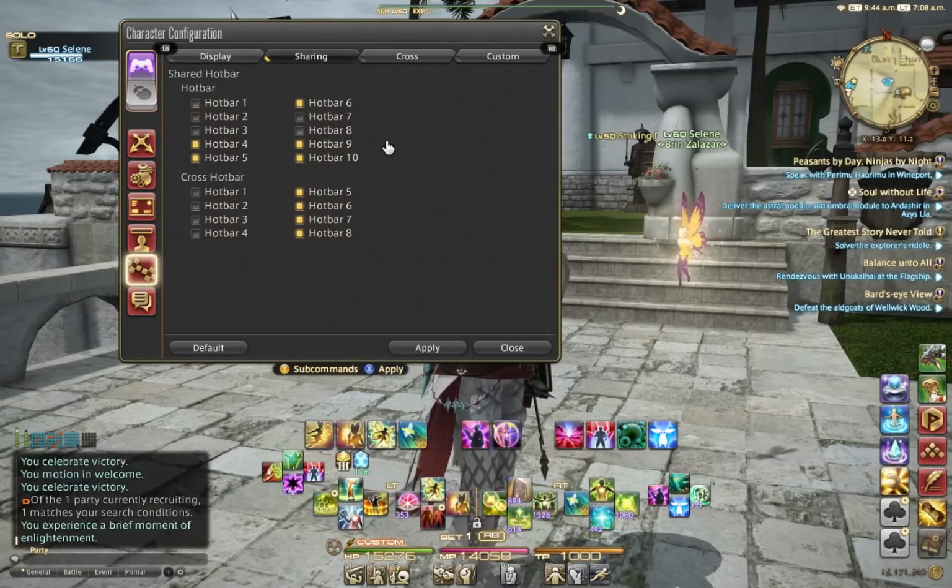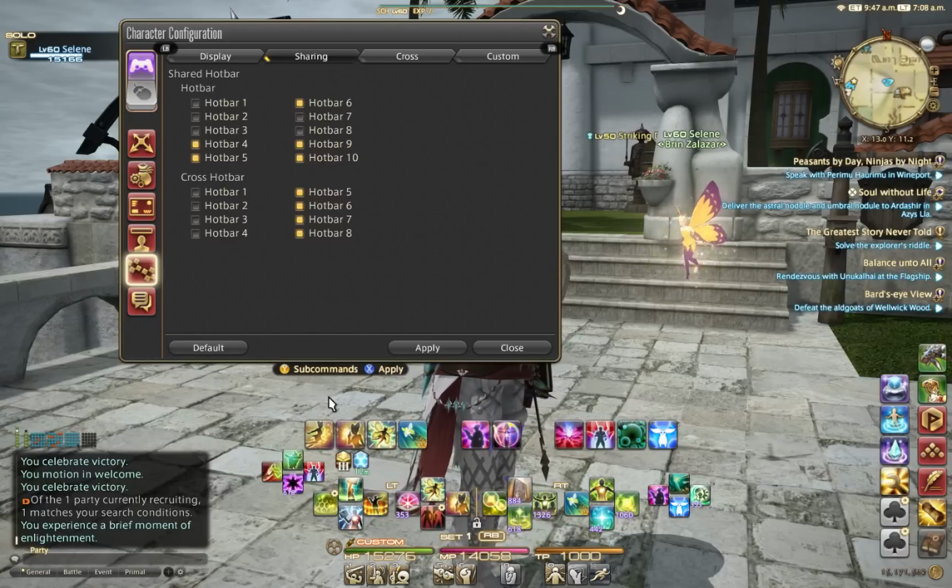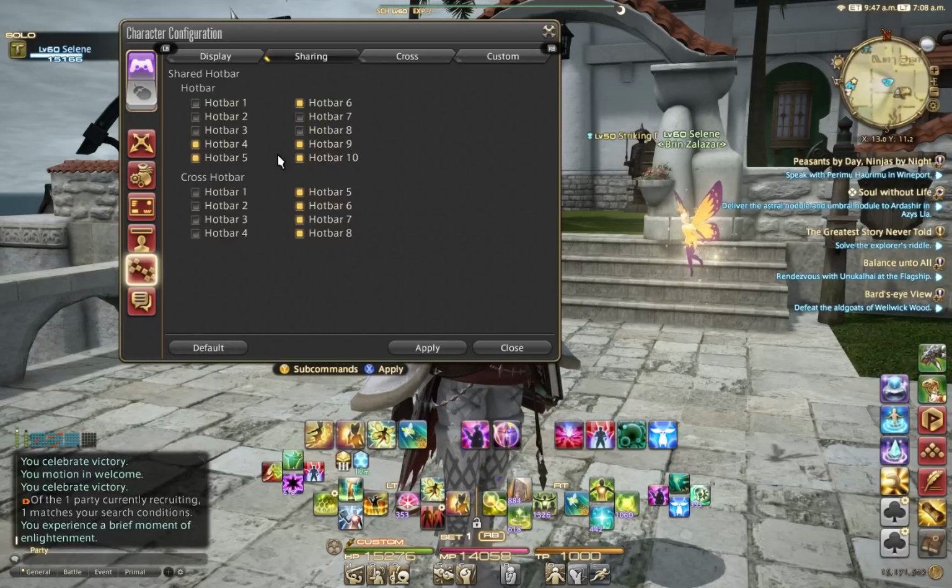And the same thing applies for hotbar 1 through 3. They're not shared, sorry, they're job specific. That's how I can have that always changing by the job. And then 4 through 10, with the exception of 7 and 8, which is something I've been experimenting with Black Mage. So for that, it doesn't necessarily matter in this case.